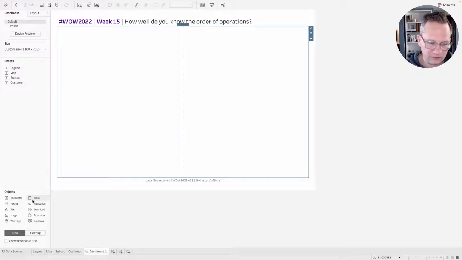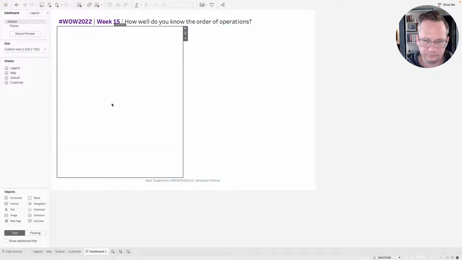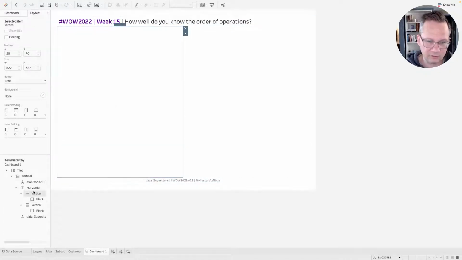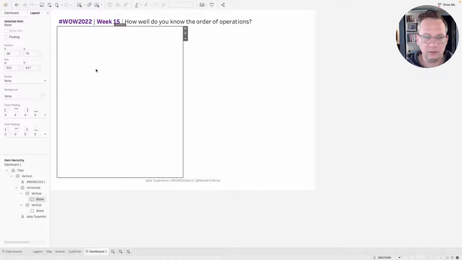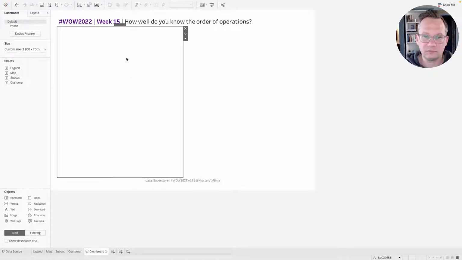Now, we also still need another placeholder. So now again, if we go here and we look, we have a vertical container here with a blank in it. We have a vertical container here with a blank in it. Okay, now we can start.